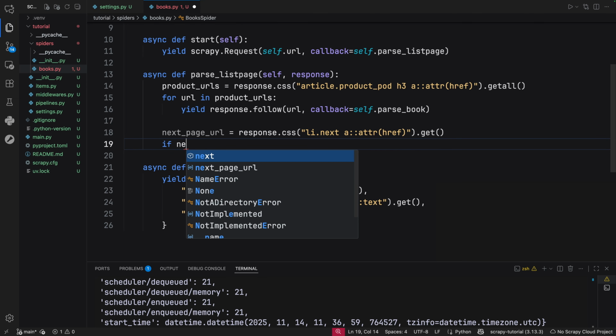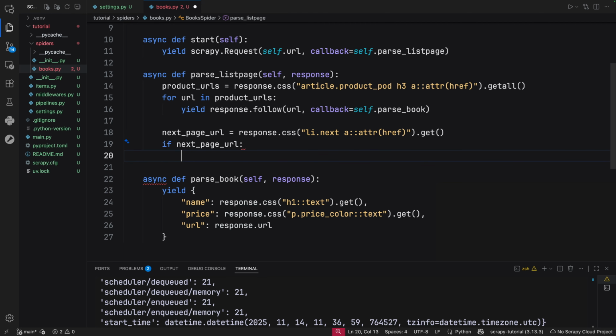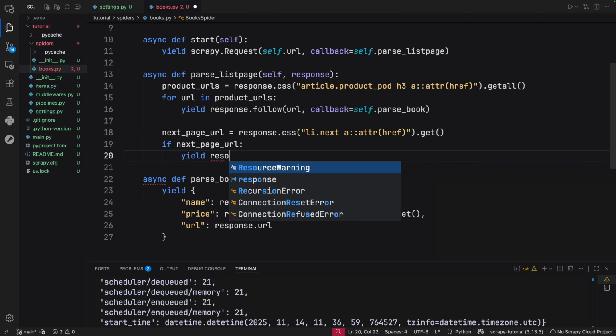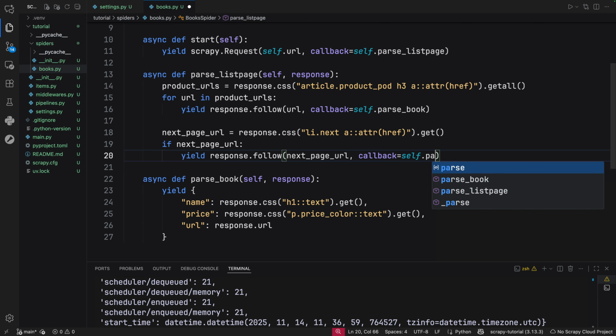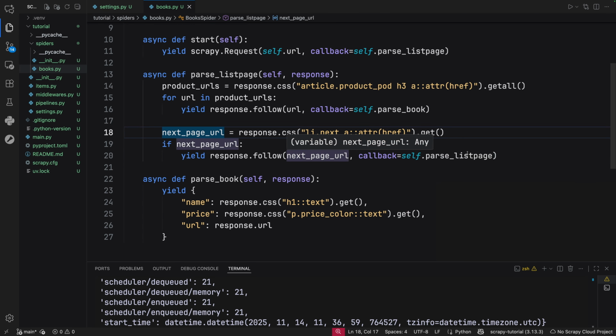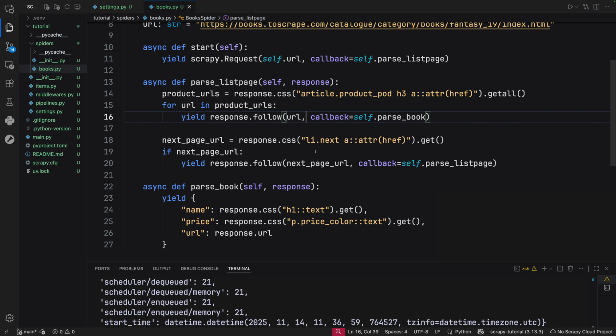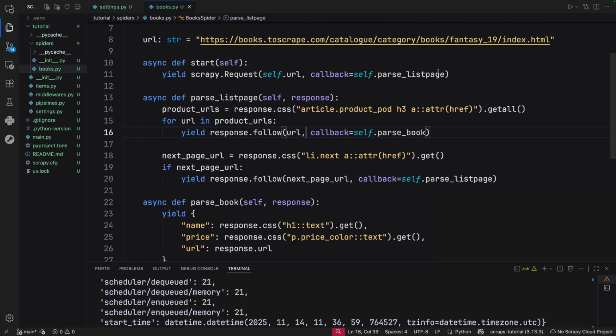And then we can do something like if next page URL, we can again yield out a response.follow on the next page URL, and make our callback this time to self.parseListPage, because when we follow the next page URL, we're going to end up on a list page again, which means we want to go back here and go back through over and over. So that's going to be pretty much it for our simple spider. We make our initial request to the URL that we give it. Then we follow through the process here asynchronously.